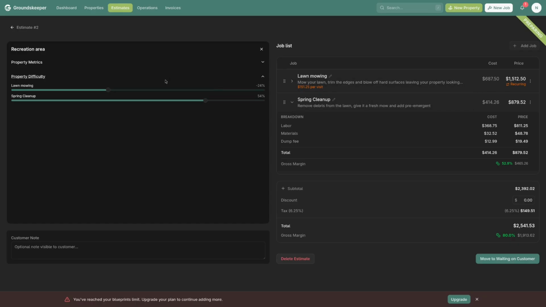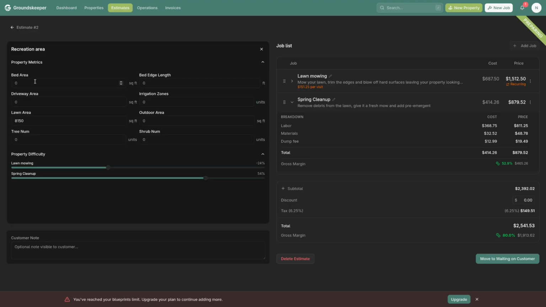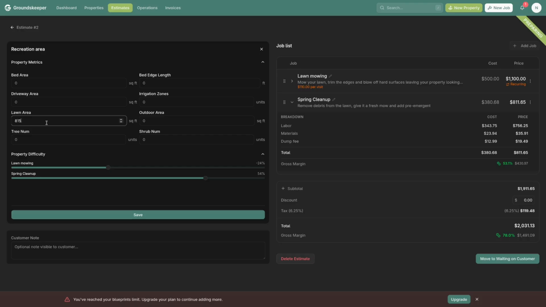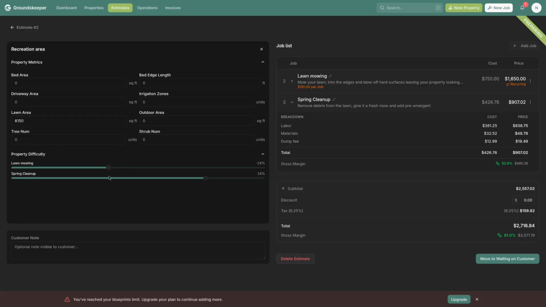These values might seem pretty high. You can double check the property metrics. In this case, the lawn area is set to over 8,000 square feet. If you wanted to change this here, which I really don't recommend, you'll see these values change as well. But ideally, these property metrics are set once based on the physical characteristics of the property and never changed again. You should be using the property difficulty level to make specific property adjustments.